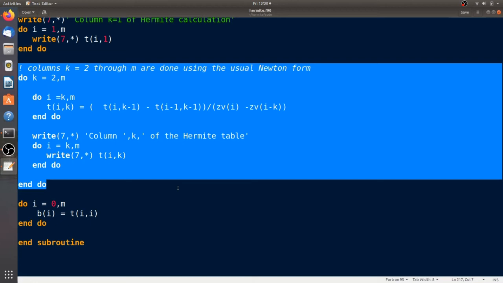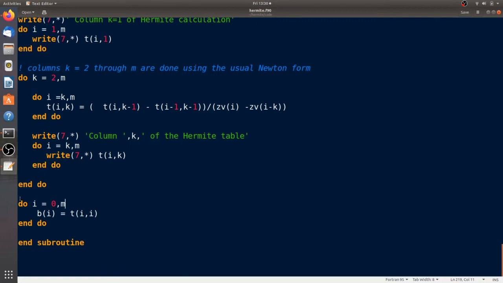And how did we get t k i? We take the number in the table that's immediately to the left of the i k position. That would be i, k minus 1. We take the number that's in that position and subtract away the number that's directly above it in the table. Then we divide by independent variable index i minus independent variable index i minus k. When we wrote our initial code for the Newton method, we decided that that's how the indexing should go. Then I print column k out so that I can make sure that it's doing as it should. And then we're basically done.